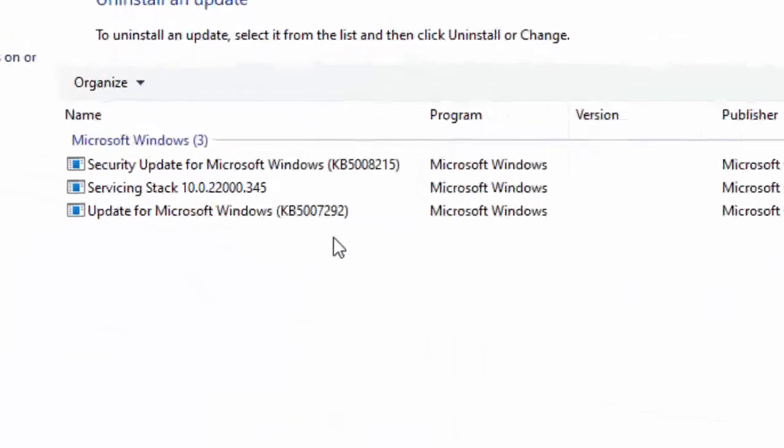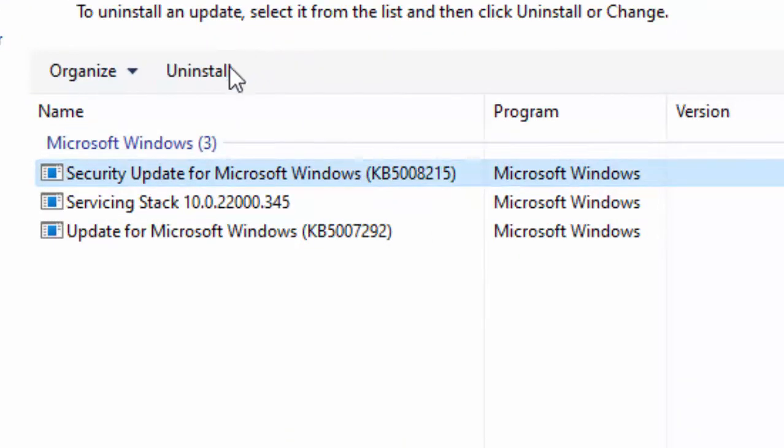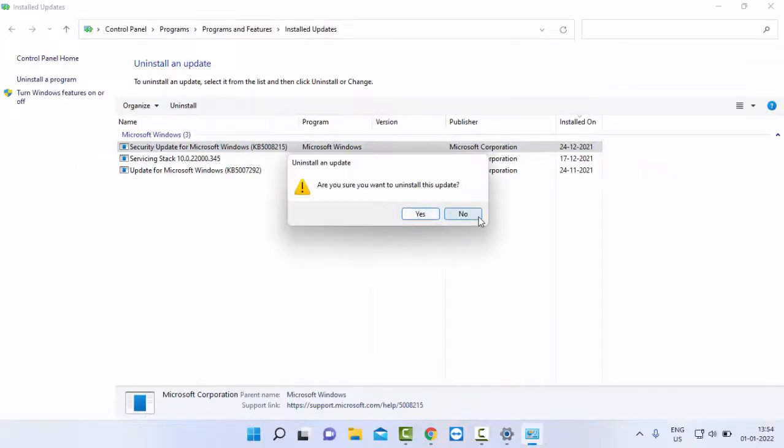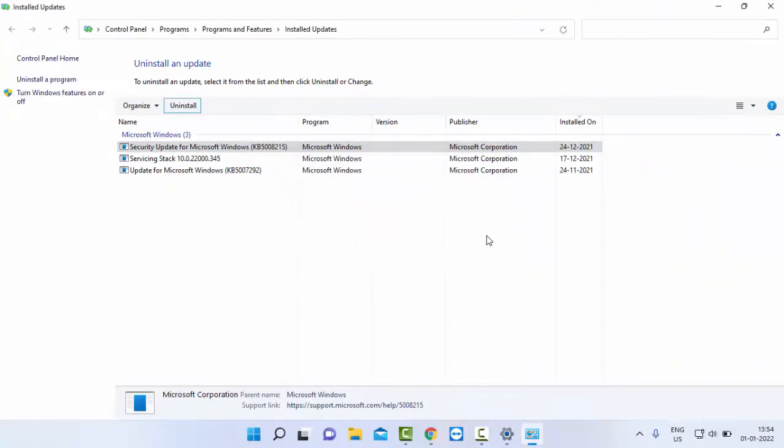So finally guys, select the update file, select uninstall and say yes. Hopefully guys, after this it will fix your issue.